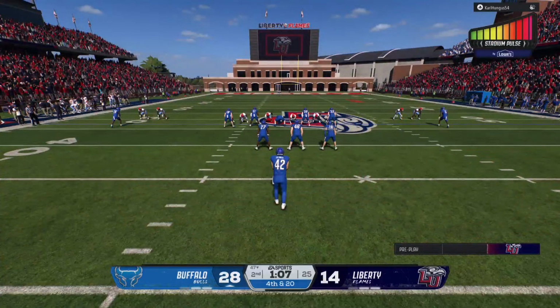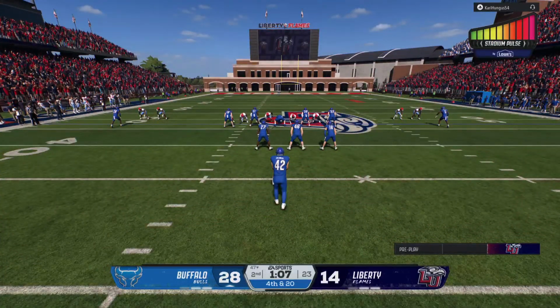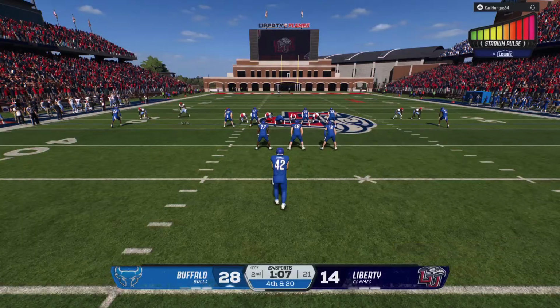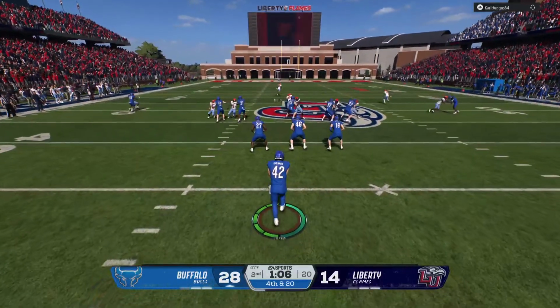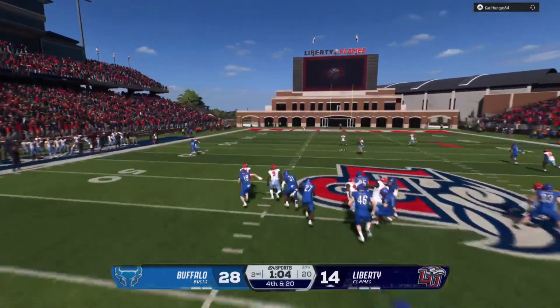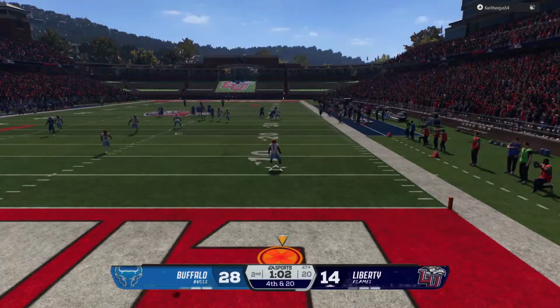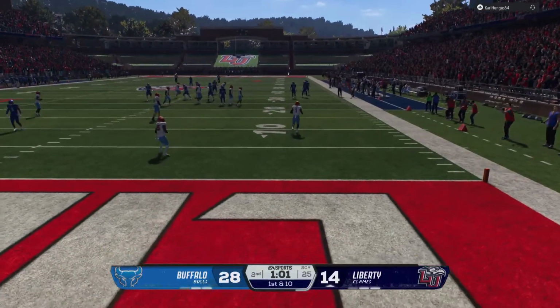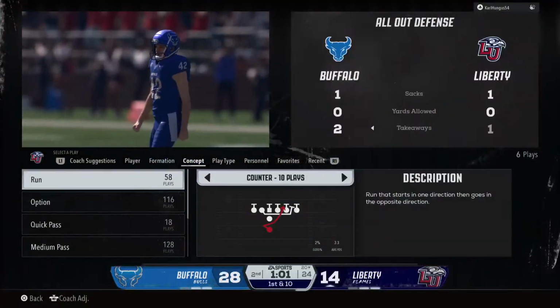The Bulls will bring the punt team onto the field. They'll have to punt for the first time this afternoon. And they won't be able to down it. It goes into the end zone for a touchback.